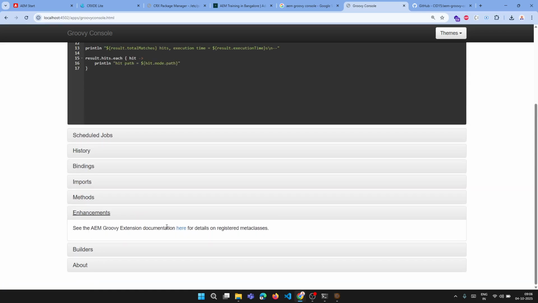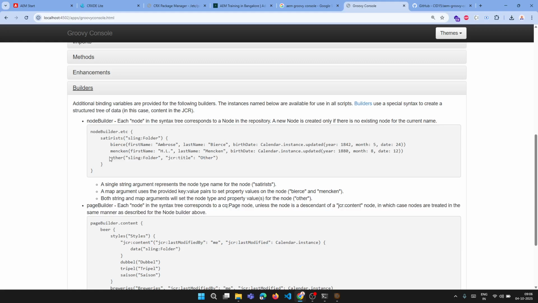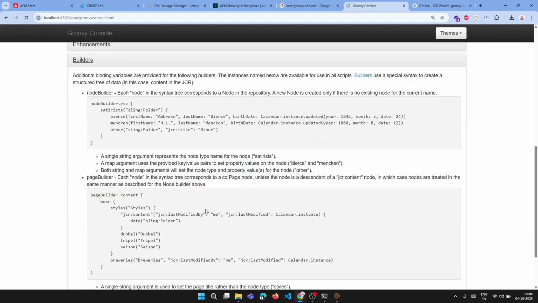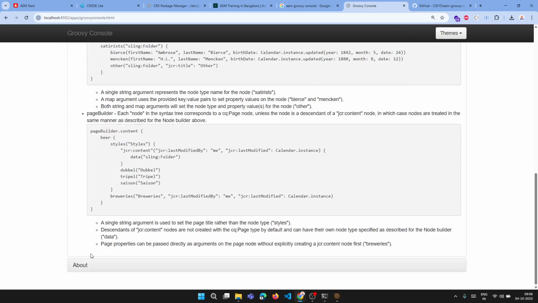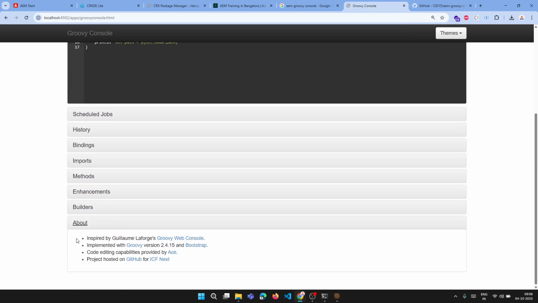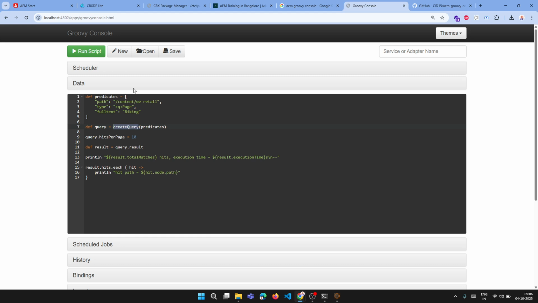Enhancement, it'll show any enhancement that has been done for the AEM Groovy Console packages for each version. They are going to mention it here. Builders, yeah, these are some sample scripts you can utilize for builders, which is mentioning about the AEM Groovy Console team. Okay, now I'll just directly go.